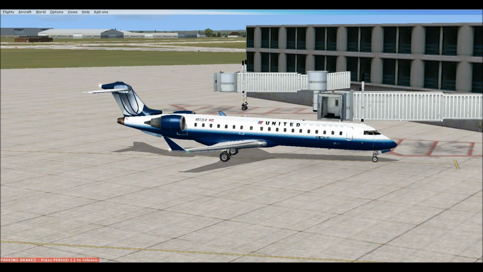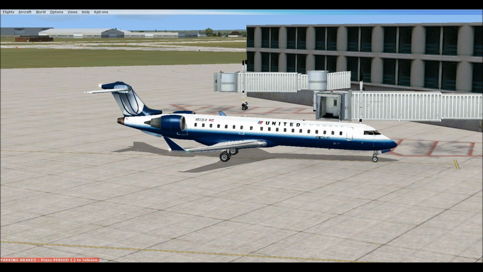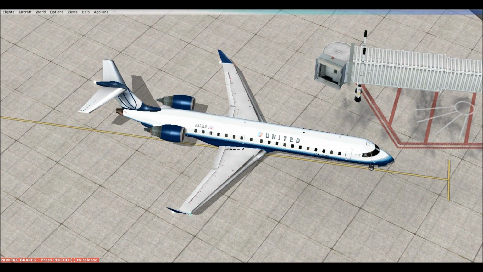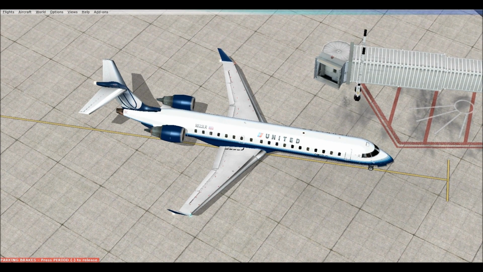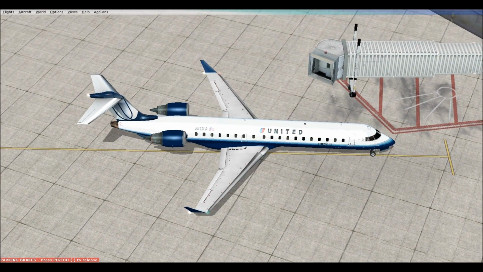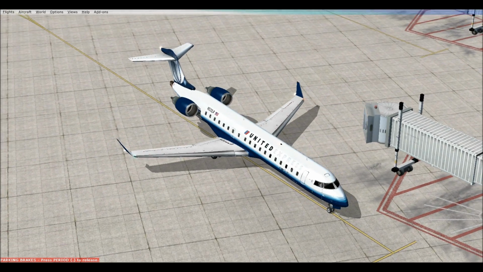And where the hell is that jetway going? You know what? Nope, not doing the jetway. Wait, hold on. There's no way that's going to my door. Control J. We're just gonna do right on the ground. Okay, jetway's having a brain fart.